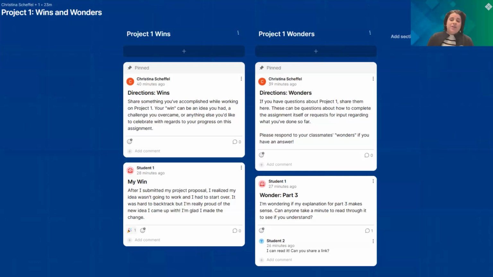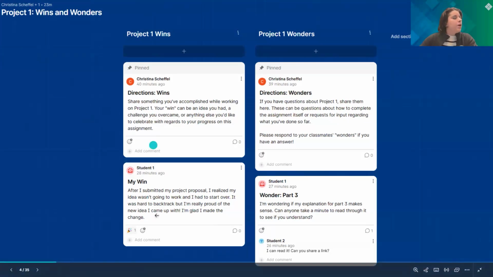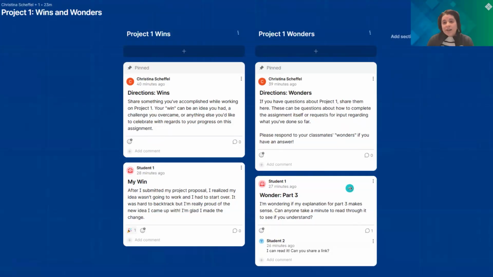And you can still get that feedback of, okay, this is what people are successful in. This is where they're still having questions. They might not have any, they might have a ton. And even if students are not asking directions questions, it's going to give you a good idea of what might be going on in their heads as they're completing this project.